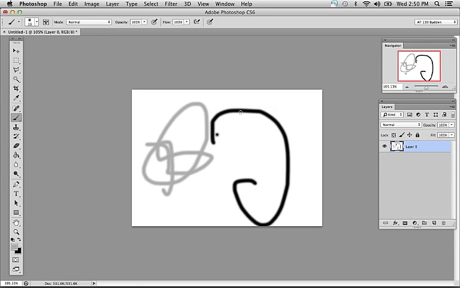Okay, so that's it for the explanation of the Photoshop screen, and the next lesson will be on the selection tools.